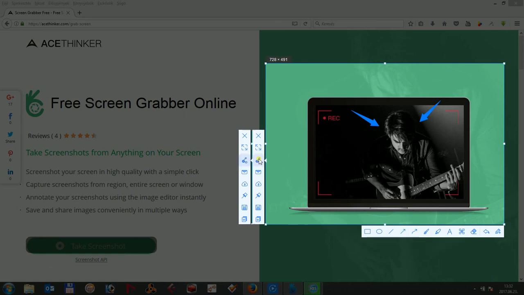The AceThinker Free Screen Grabber Online tool is therefore a very powerful, very simple tool and very valuable free tool which empowers you to make your work easy with high-quality screenshots within just a few clicks.